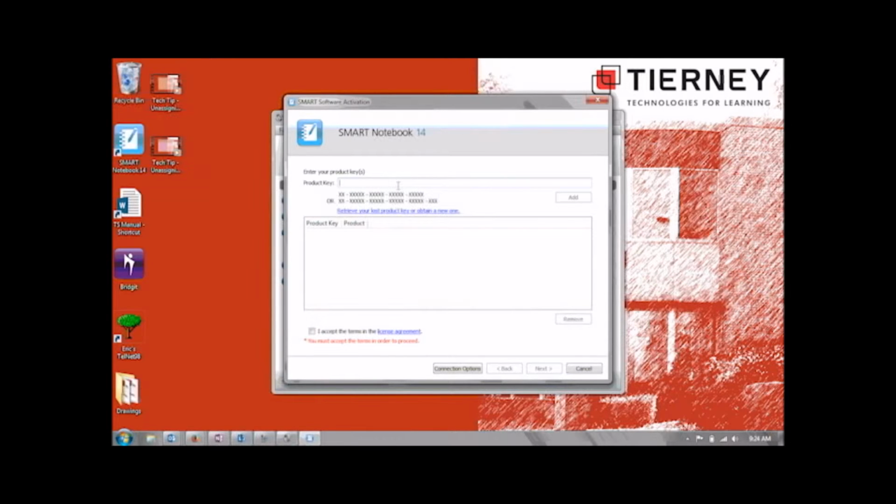This is where you enter in your product key. I already have mine pasted onto the clipboard. Notice here it says NC, as in Notebook Collaborative. Click on add. It brings it down into the window over here.